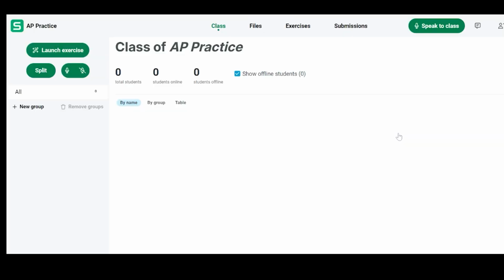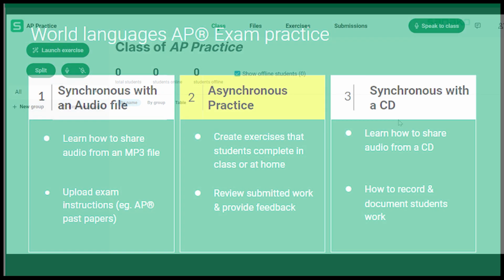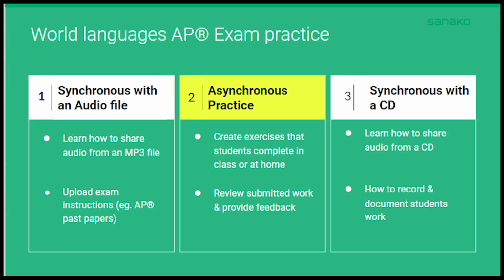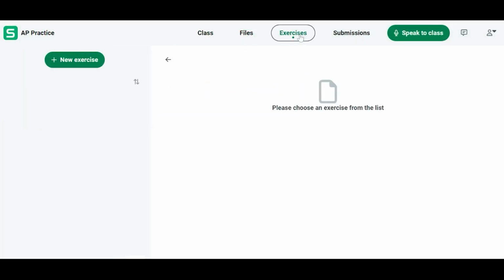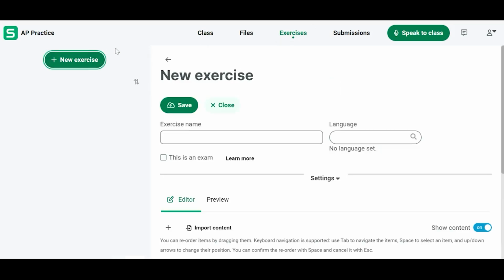If you chose to collect all student submissions, you will find them under the Submissions tab, where you can access them later, assign feedback, or download the recordings in MP3 format. Now let's take a look at how to create an exercise for students using an audio file and text or PDF format, how to share it to the classroom, and how students can access this from a link you send them. Navigate over to the Exercise tab, click on New Exercise, and name your exercise.